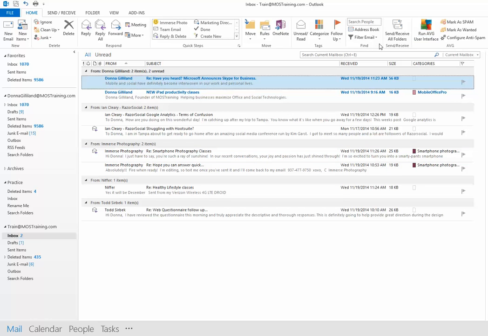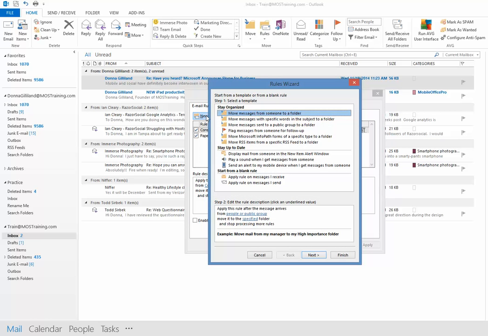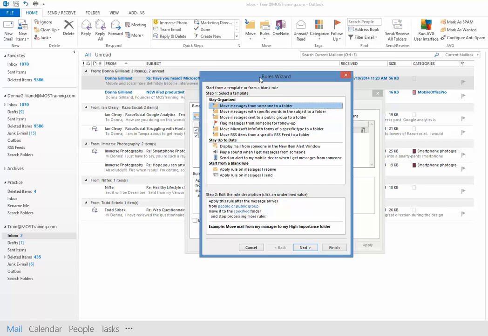From the Home ribbon, in the More group, go to Rules. Once there, choose Manage Rules and Alerts. From the navigation bar at the top, your menu, choose New Rule. When you choose New Rule, you're in the Rules Wizard with a whole lot of information. But what we're interested in is creating a blank rule. Down below, you have a category that says Start from a Blank Rule. That's what we need. And you're going to choose the option Apply Rule on Messages I Receive.